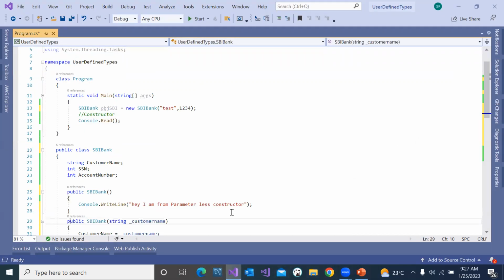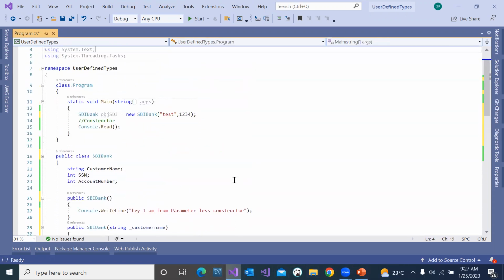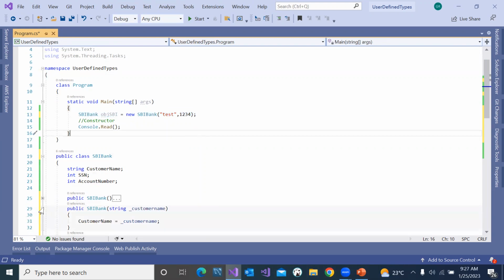As I said, if I want to call this read customer details, display customer details, what has to be done? This object has to be created explicitly. Now I'm going to remove all the constructors.